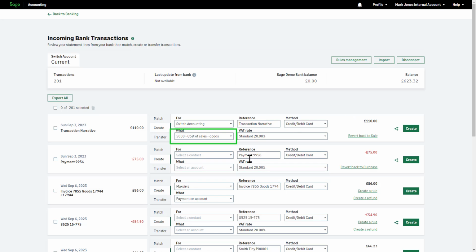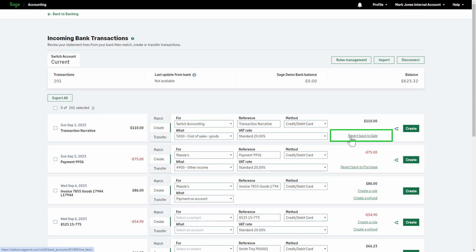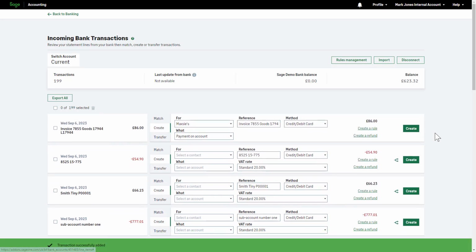For money in transactions like this example where we have received money from a supplier for damaged goods received, select or create a supplier and select the appropriate expense ledger account for the refund. If you have selected the Create Refund link in error, simply click Revert Back to Sale or Revert Back to Purchase to undo your selection. Select Create to process the transaction. Please note that supplier refunds are created as other receipts and not as credit notes, and customer refunds are created as other payments.